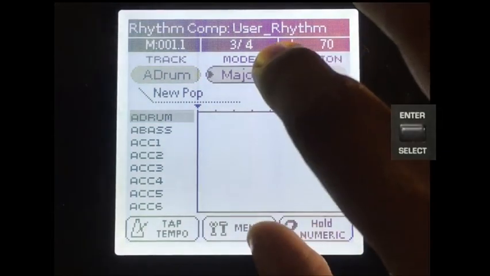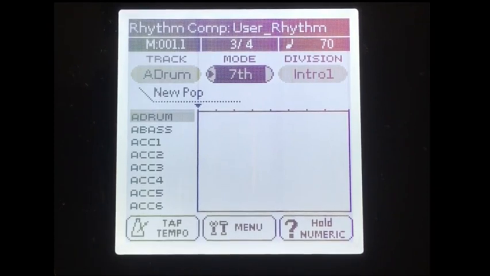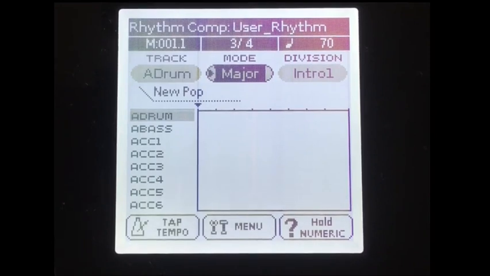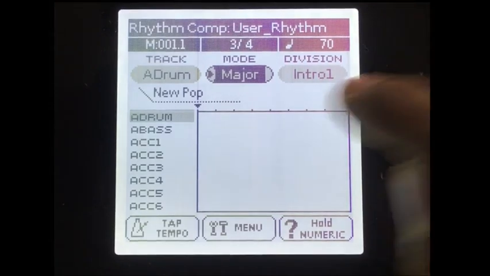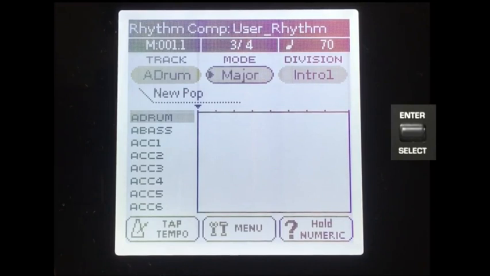Move the cursor to mode. We can have different patterns for each major, minor and seventh chord. We can use different patterns for different chord variations, or we can use the same patterns for different chord variations. So a versatile pattern creation platform is provided by Roland in the BK5. I'm going to deselect the mode area by pressing the enter button.